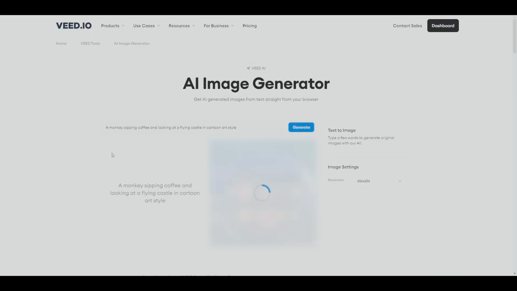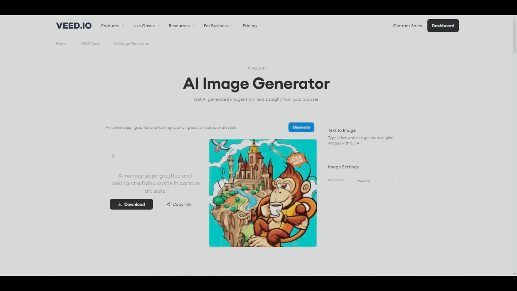So with our prompt, the AI will try to generate whatever we have given. And here we go. We have the monkey here, we have the coffee here, we have the castle right here. We can either download this, or we can copy the link and send it afterwards. Again, we can change the resolution if we want.